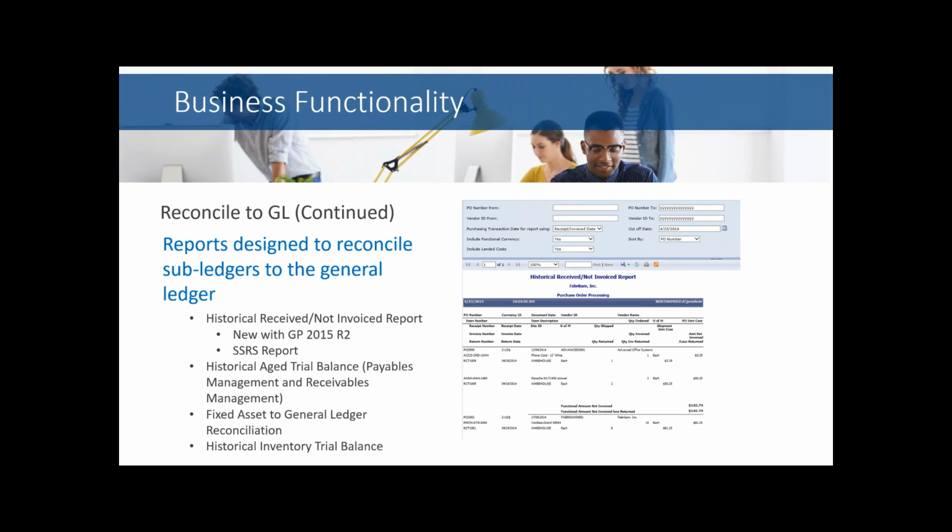Also, many of you probably already use the historical aged trial balance for payables and receivables management. This report allows you to print your aging as of a certain date, and that report should tie out to the general ledger as of that ending date as well. There's now fixed asset to general ledger reconciliation functionality in the fixed asset module if you're using that. And lastly, there are reports in the inventory module to allow you to reconcile as well.